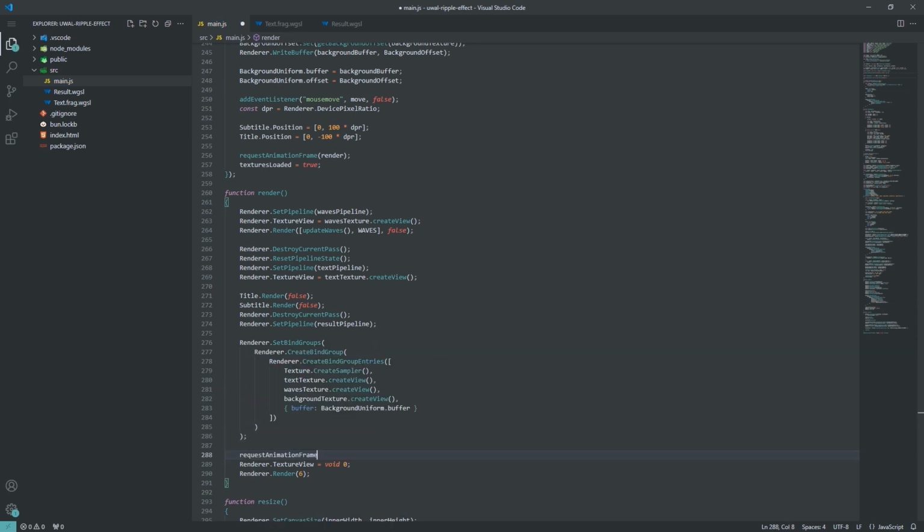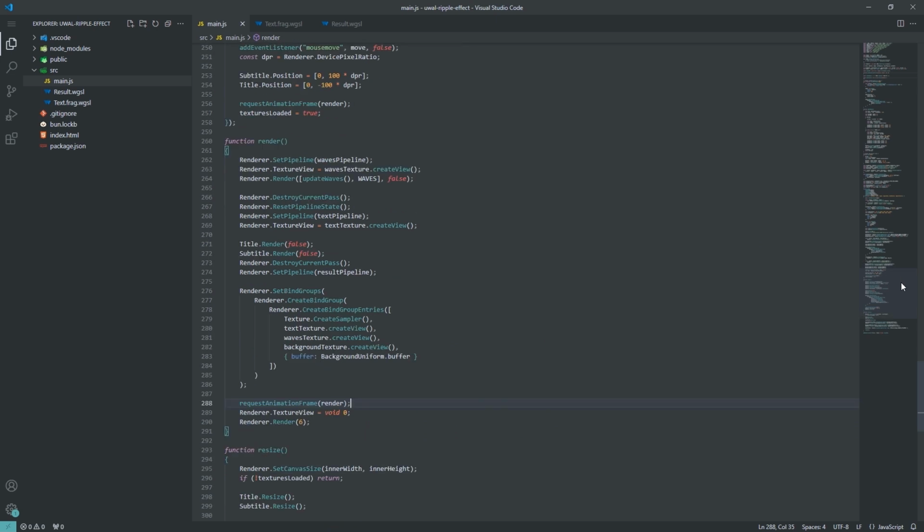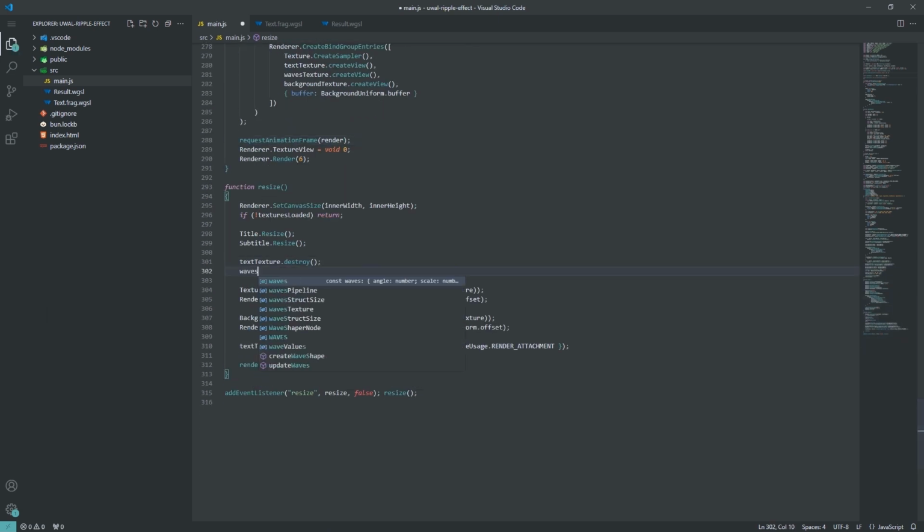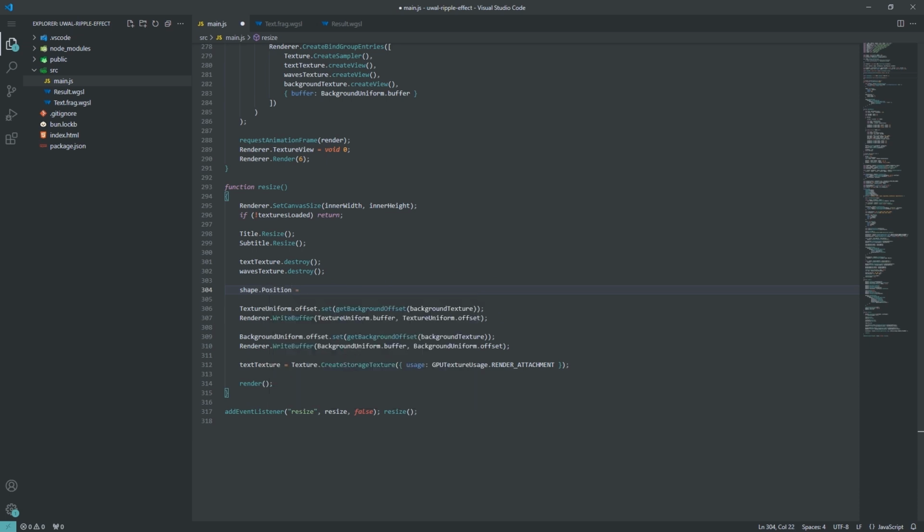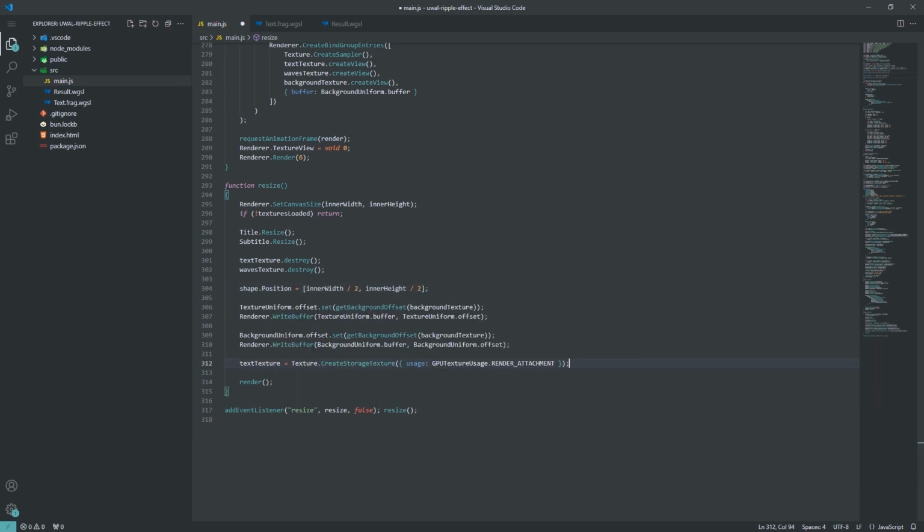Let's not forget about actually looping render calls and the resize handler, where we need to destroy waves texture, reset the shape's default position to the center of the screen, and recreate again our wave storage texture with new screen dimensions. Finally, we can now update our shaders.